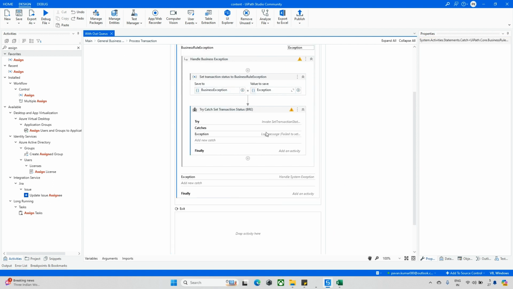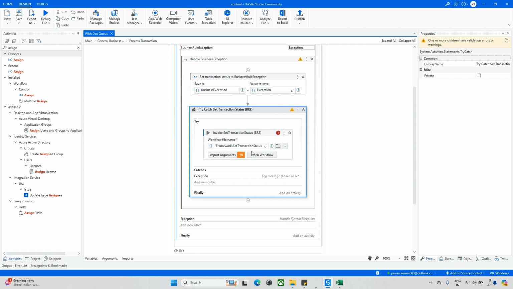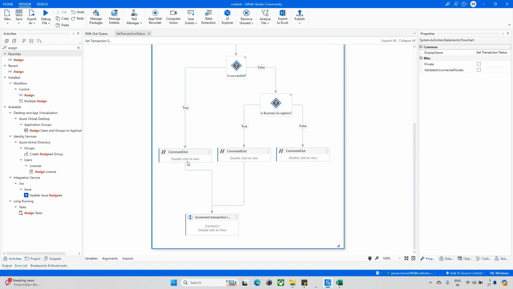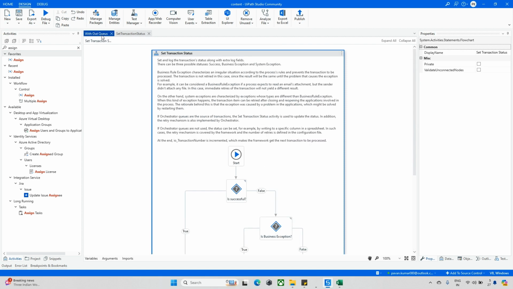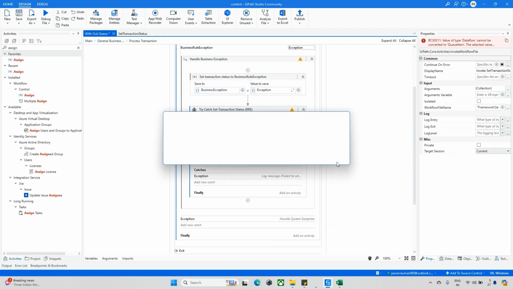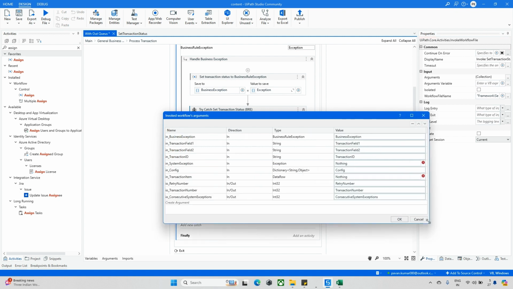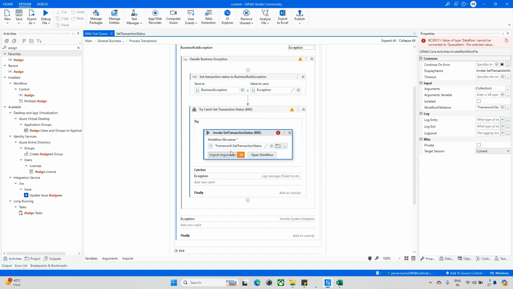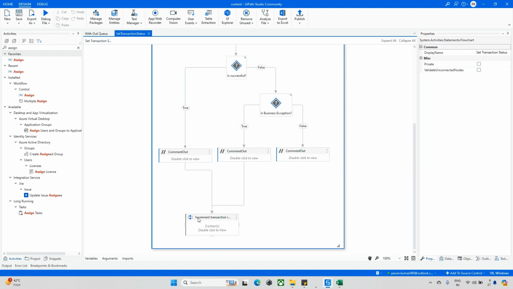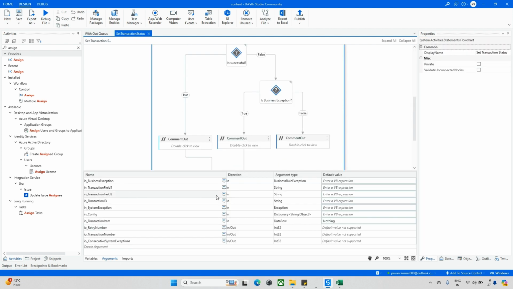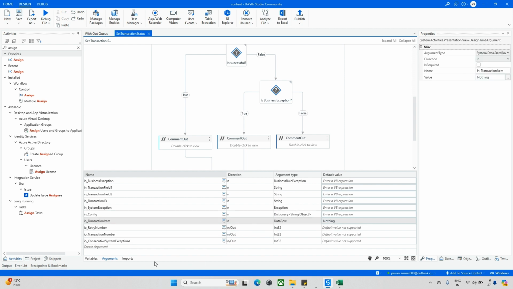Just come and check whether the business exception rules have any error. So this is set transaction status. Okay, this is also done. I need to change this one. So let me go inside and transaction item. Okay, this is fine. So here I'm getting one error: queue item data row cannot be converted to queue item. Let me open and check queue item. This is done, nothing.